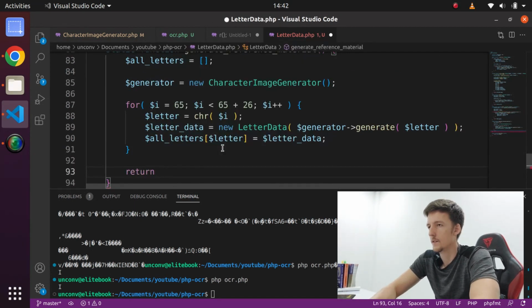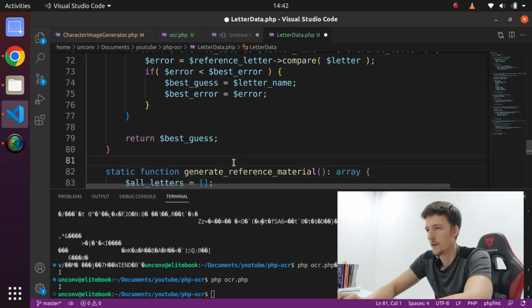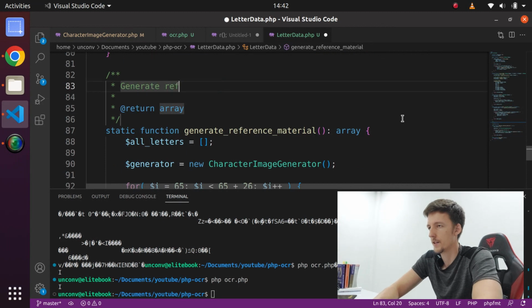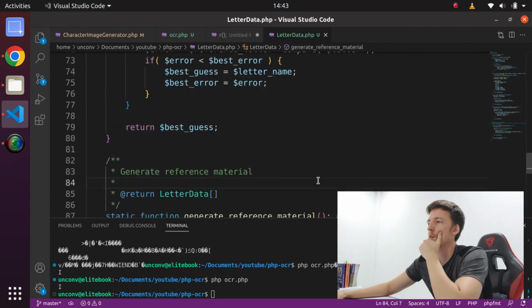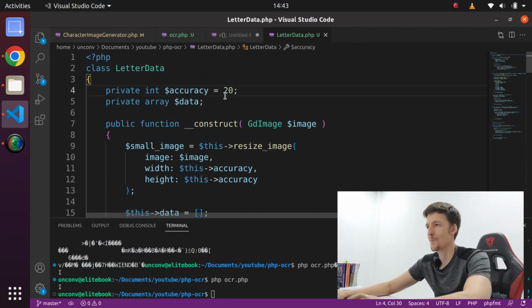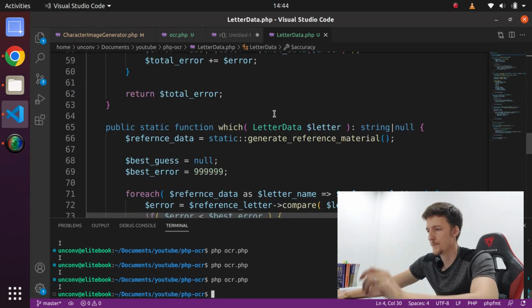Return all letters, and this is going to be an array of letter data. So I will change the accuracy. I will say 20. Is that too much? Still an I.